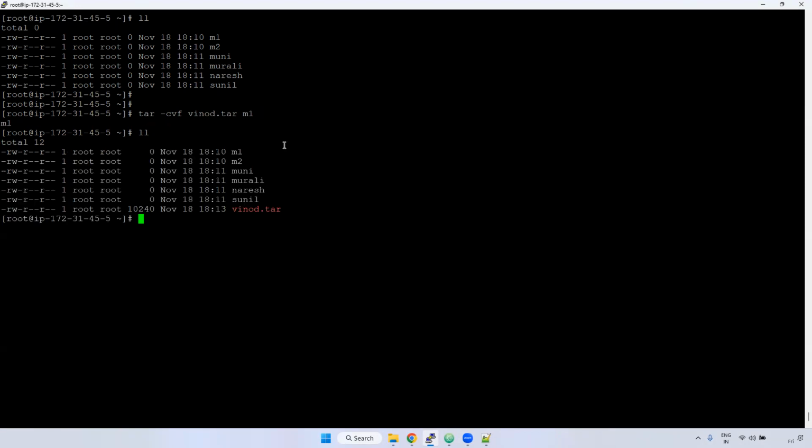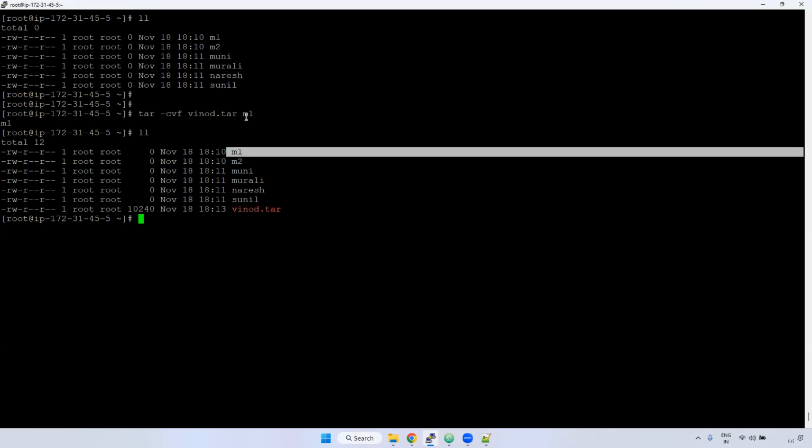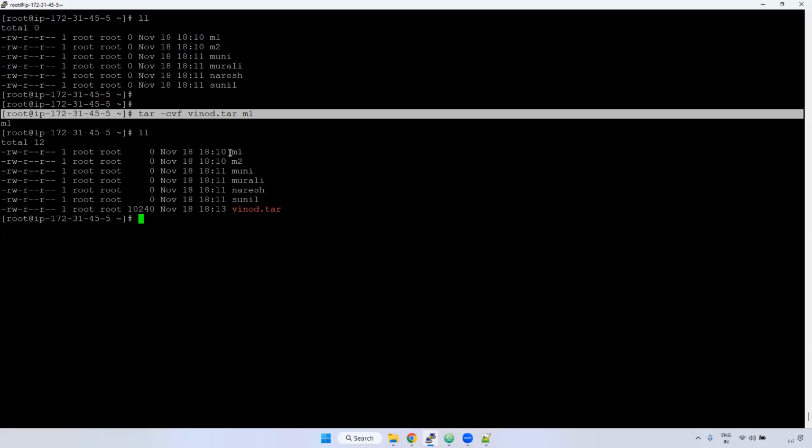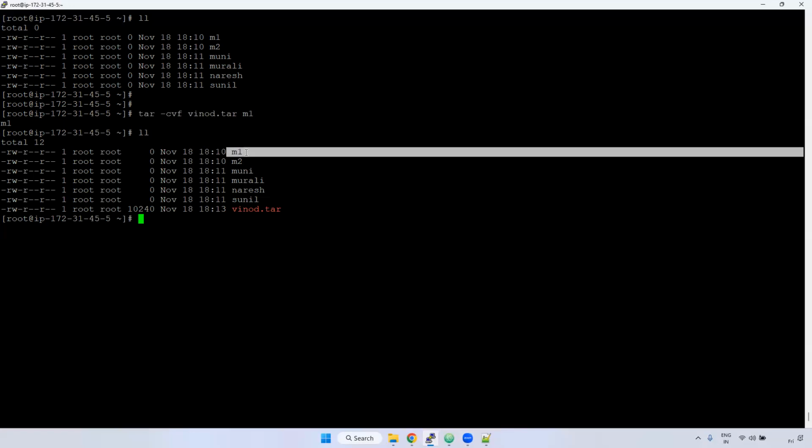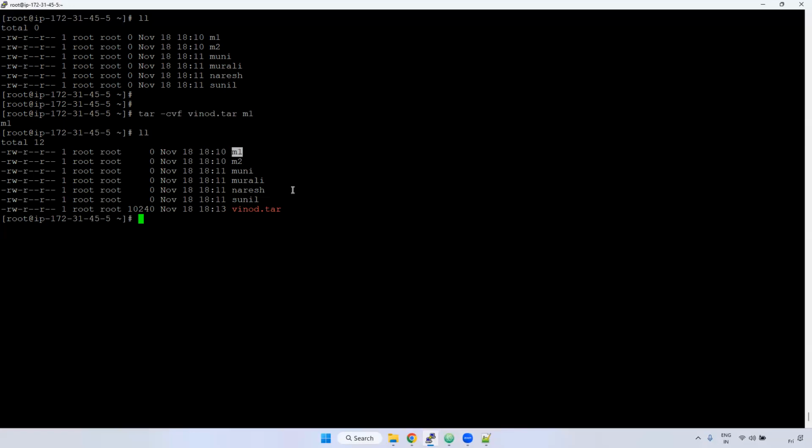If you give the ll command, vinod.tar is created. Inside the vinod.tar, we have M1. But remember, it will just be copied here. It won't delete the main file. The main file still exists. It is just copied to this tar file when you use tar -cvf vinod.tar. In case you want to add multiple files, it is the same simple command: cvf vinod.tar m1 space m2 space m3, like this. If you want to add multiple files, you can separate them with a space.